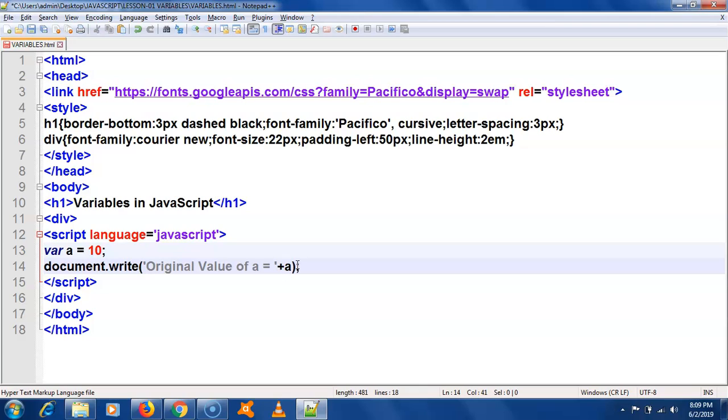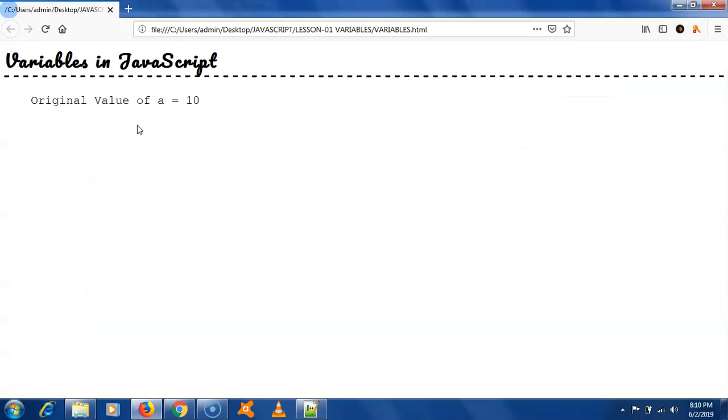In JavaScript, plus is treated as concat. So concat is mainly used to join more than one argument. From quotation to quotation, one argument, and this is another argument. So multiple arguments can be joined through plus, which is treated as concat. So when I run this, this is printing well now. Original value of A is equal to 10.